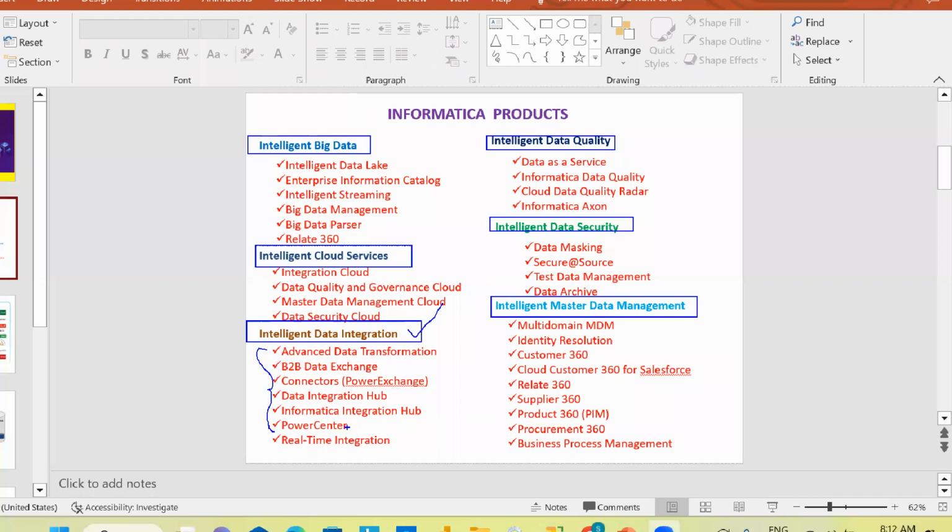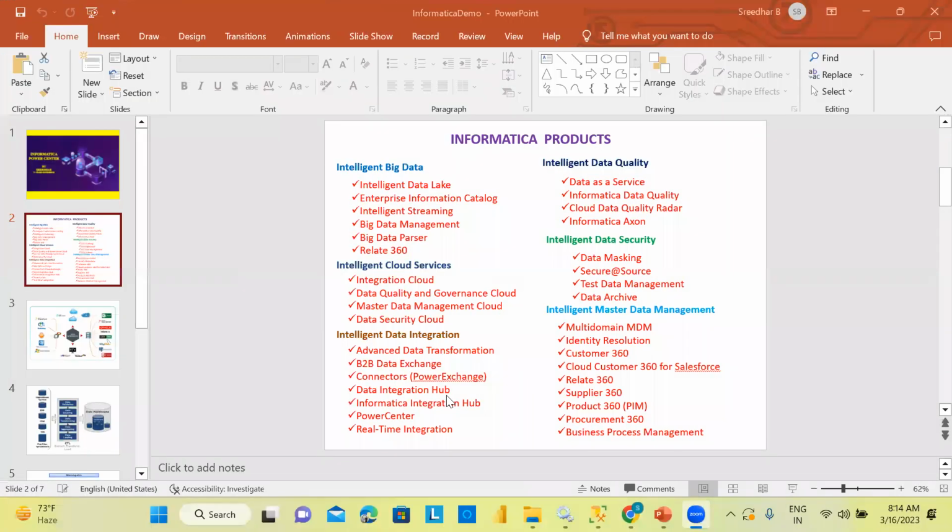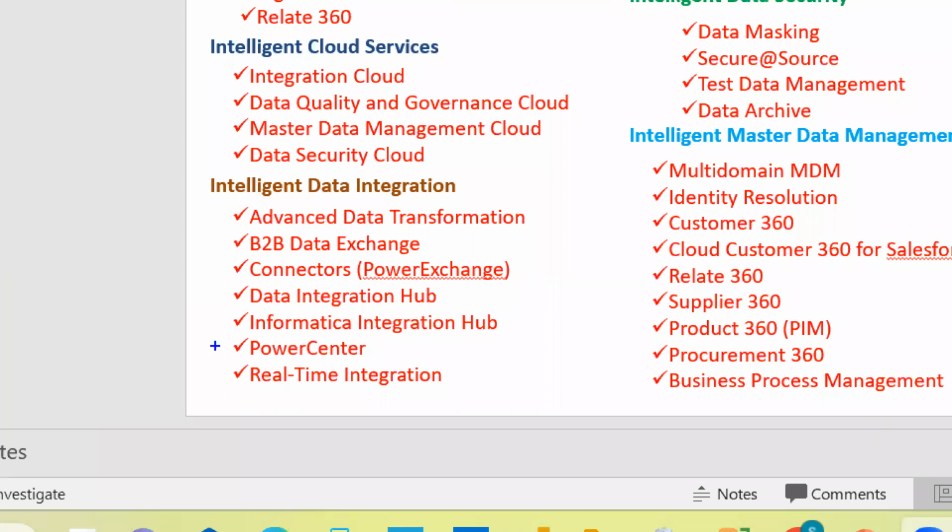So in integration tools, Power Center is a familiar tool in the world, to move the data from one place to another place. To move the data from one place to another place, Power Center is the first tool. Informatica Power Center is a tool. Informatica is an organization providing us a lot of tools. Among those tools, Informatica Power Center is a data integration tool.